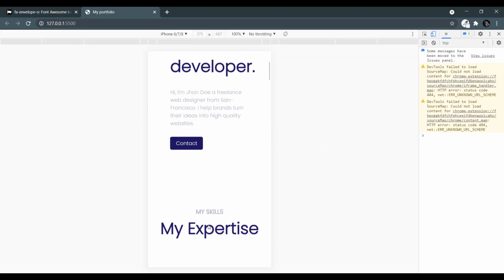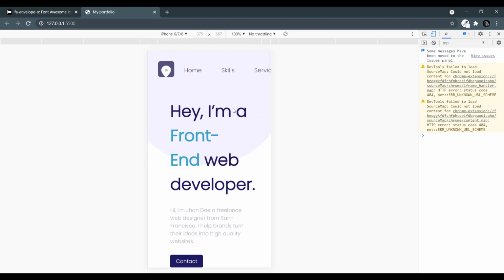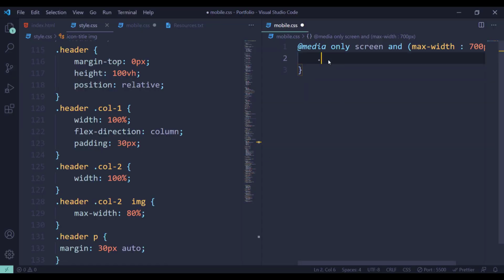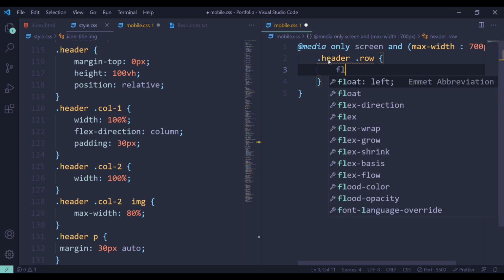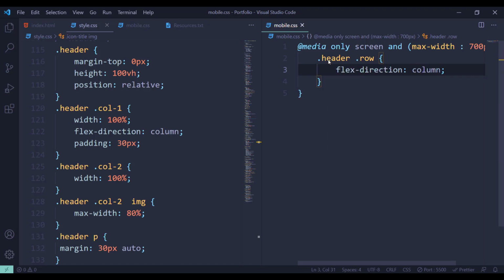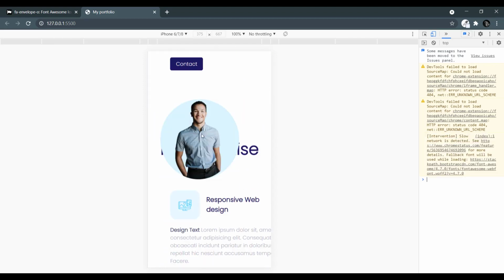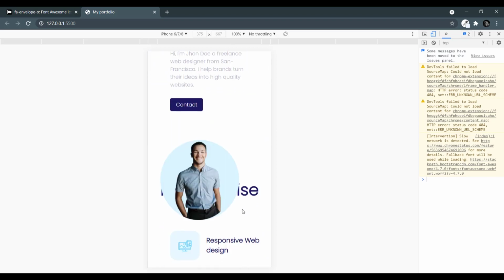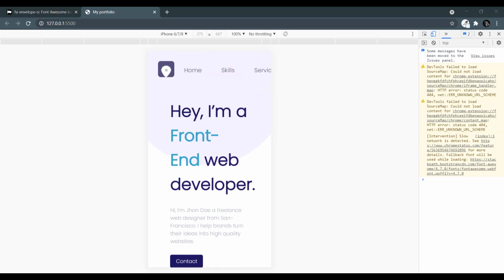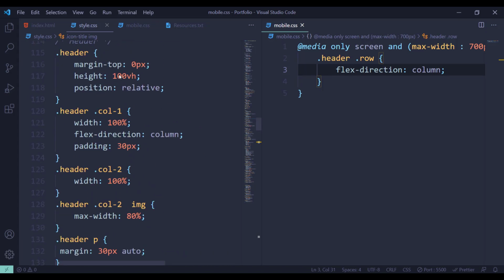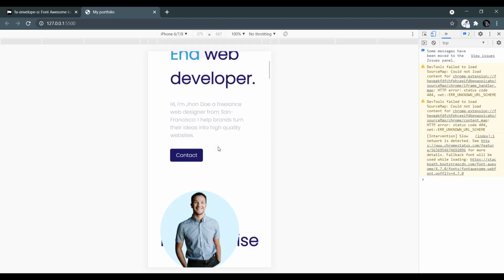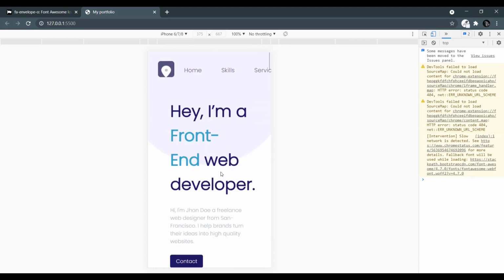Now let's see. So for this, we want this image here. So for that, inside our header, we have our row. So for that, make flex direction column. Now let's take a look at it, how it looks like. So this is overwriting the back content. So to remove that, if you remember, we added a height of 100 VH to this header. So that's why this is occupying only a height of 100 VH.